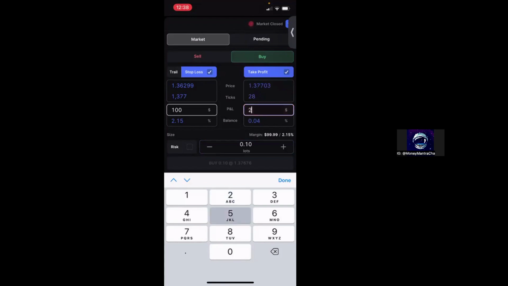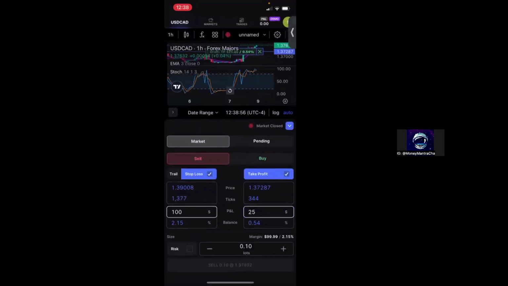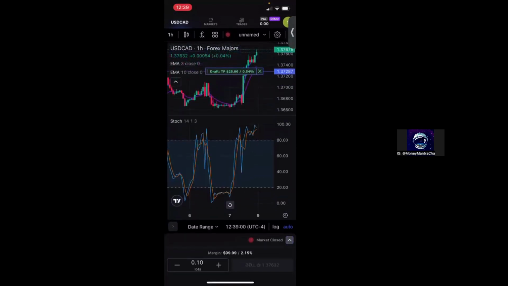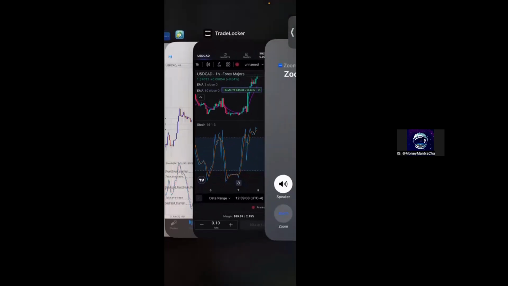Let's say you wanted to make $25 in this trade. You literally would just change what you want your profit and loss to be. The left side is the stop loss side, and the right side is the take profit side. You can also distinguish between buying and selling as well. But that is really cool. Not only do you get to see your chart directly and modify your trades based on your chart, but everything is on one screen, which is pretty awesome.